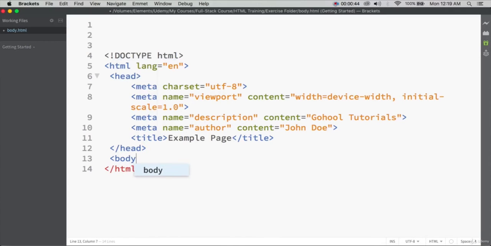So I'm going to add the body tag right here, okay? And then after the body tag, I have just hit the return key so that I can close the body tag. Here is the closing tag. Now, right after the starting body tag, I'm going to add some text just below the body tag line. Let's say Gahul.